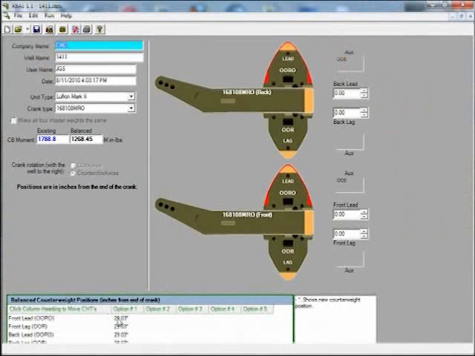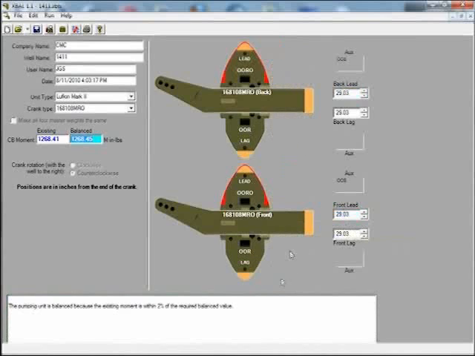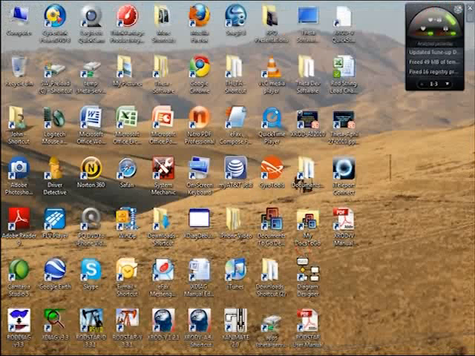So that's my solution. And once I balance the unit, all I need to do to update this file is to click on option number 1 here. The program asks me, are you sure you want to move the weights to the positions in this column. I'm going to say yes. It's going to move them for me, and now I can save that file, so the next time I need to do this work, I already would know what my existing counterbalance moment is. And before resaving it, I can delete that balance moment, which I will not need next time, and then save that program, save that file. So that's how this process works.